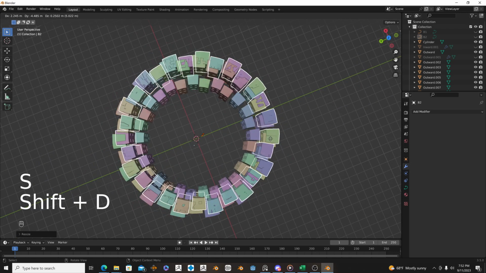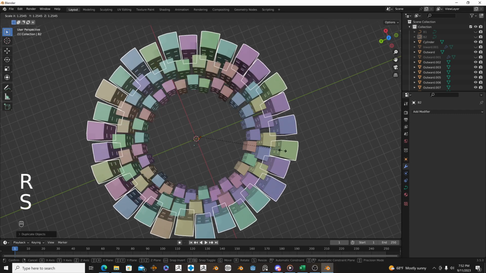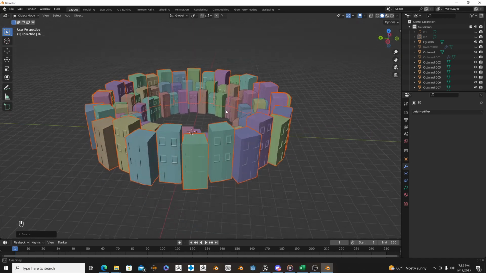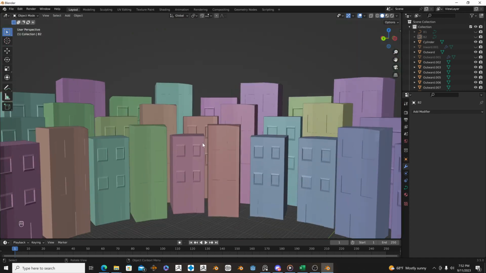And then Shift D again. Rotate slightly, and scale it up. So now we're getting this whole city that's behind you. That's pretty cool.